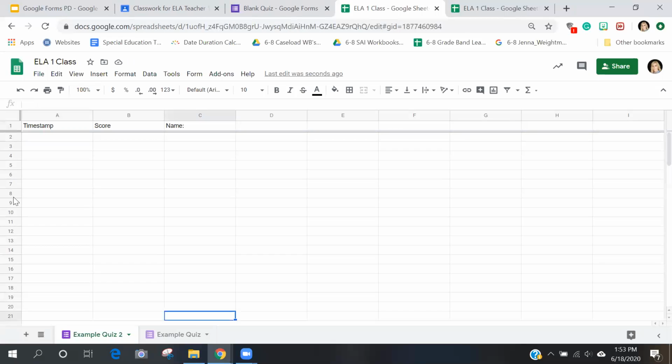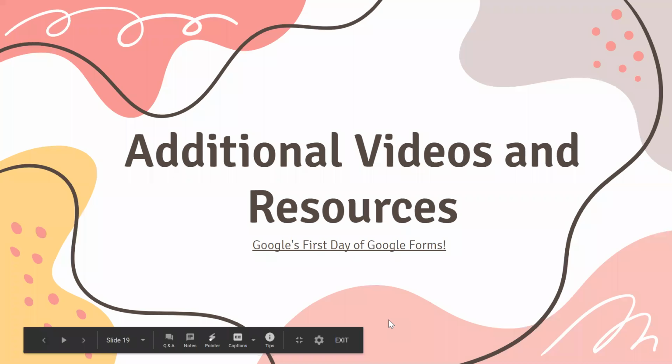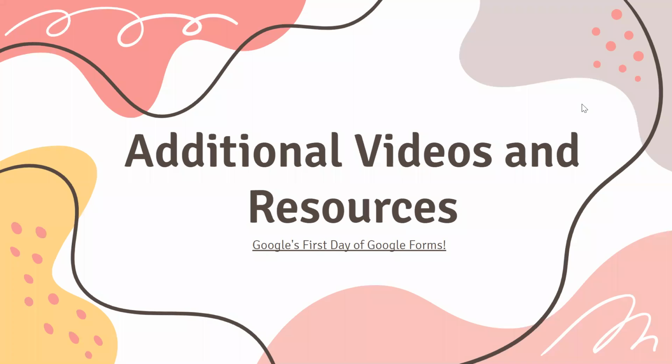This way, your data is very organized and all in one place. And if you're very uncomfortable with Google Sheets, there is a PD on that, and you can go explore that and maybe feel a little more comfortable with using this, because it is a great tool.